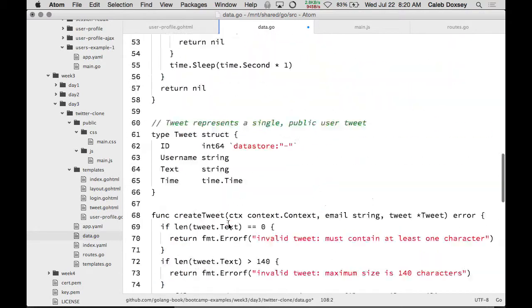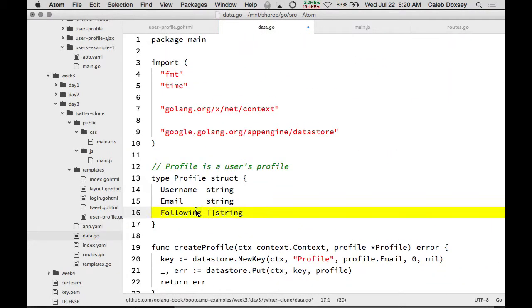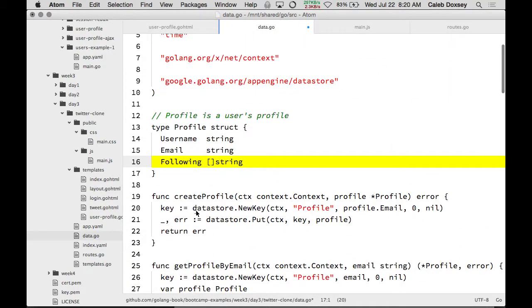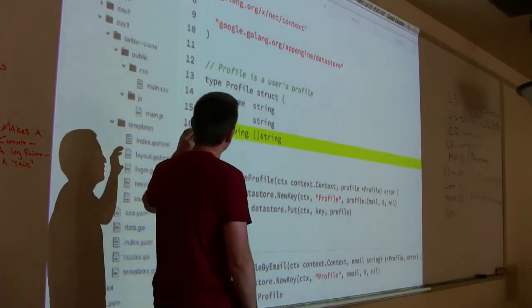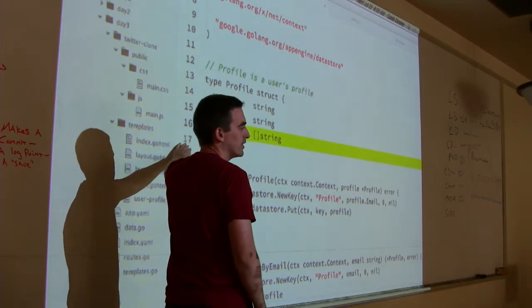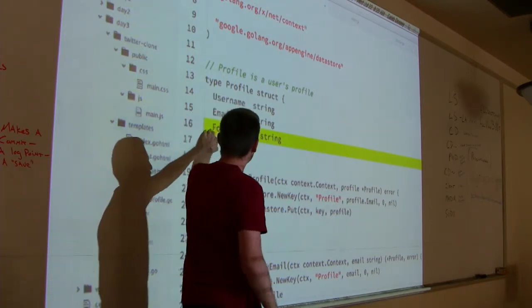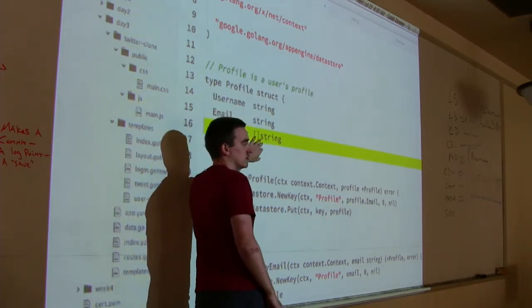I think one way we can do this is we can add the following to the profile. And the idea here is that we'll have a list of strings, and each of the things inside this list is a username. So if this is the account test, and he's following the account example, inside of here will be example.